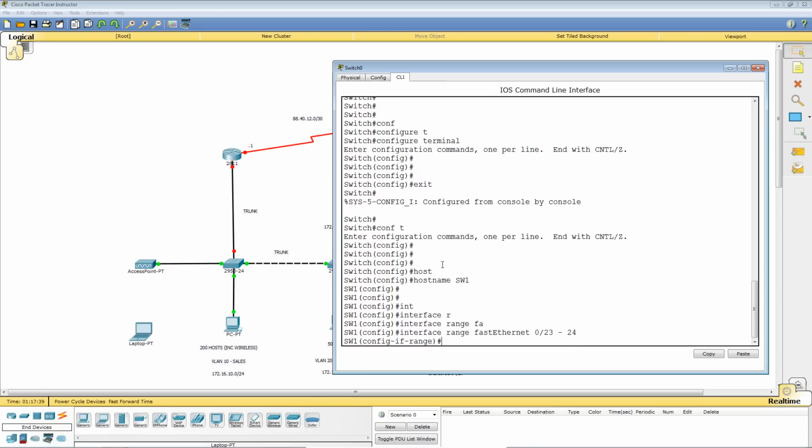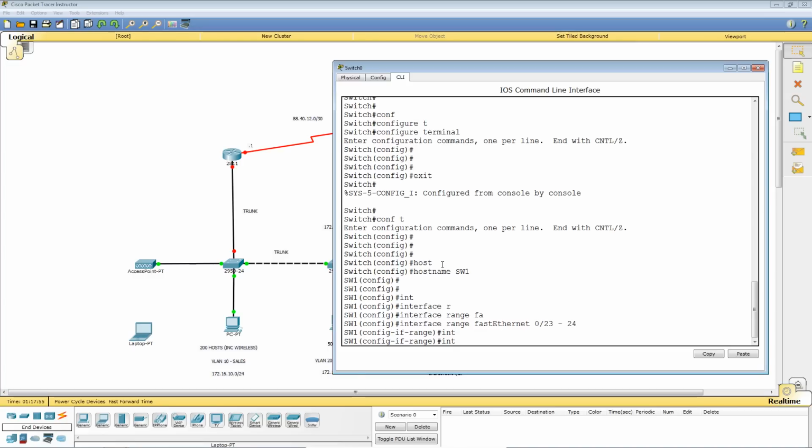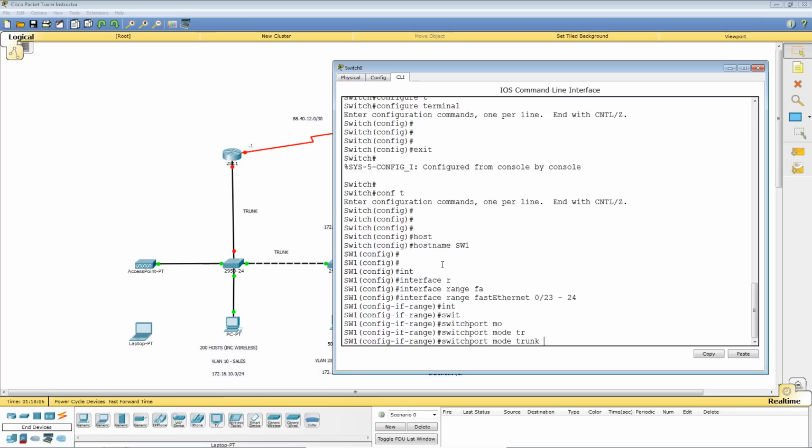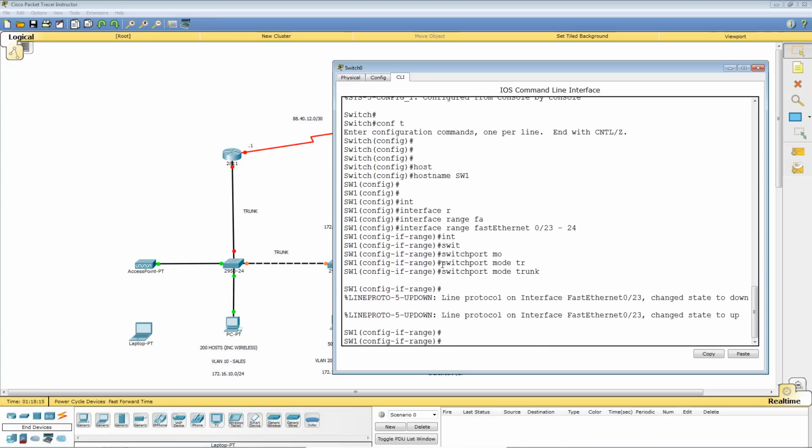Okay, boom. That's dropped us into config-if-range. I'm sure you can guess what that's done. Anything we type now will actually apply to both Fast Ethernet 0/23 and 0/24. So we can do both interfaces at once. The command to turn it into a trunk link is switchport mode trunk. Straightforward, isn't it? I want that switch port, or in this case those two switch ports, to be in trunking mode. So switchport mode trunk.